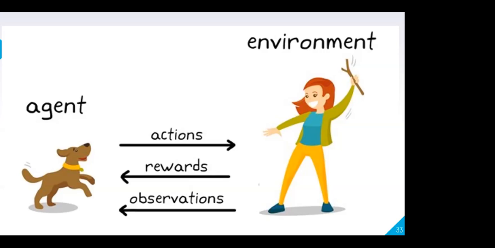As I mentioned, an agent is the one who takes these actions, and the dog is the agent here. An action is the set of actions that the agent chooses to do. For example, it's the dog who decides whether to go after the ball or just look at the ball and jump. And the environment is the surroundings of the agent in which it moves. In this dog example, the environment consists of the owner and the garden in which it's present.